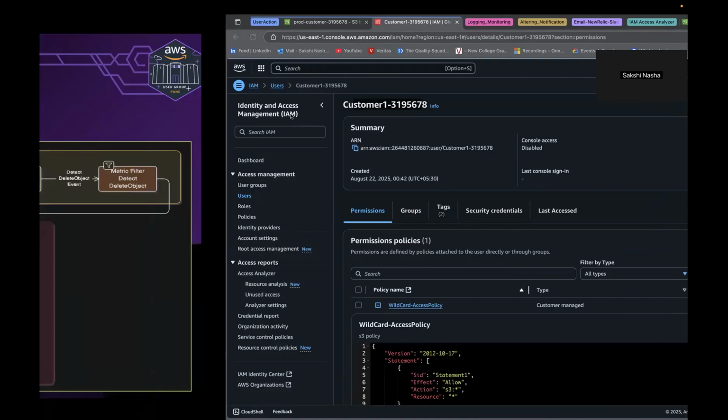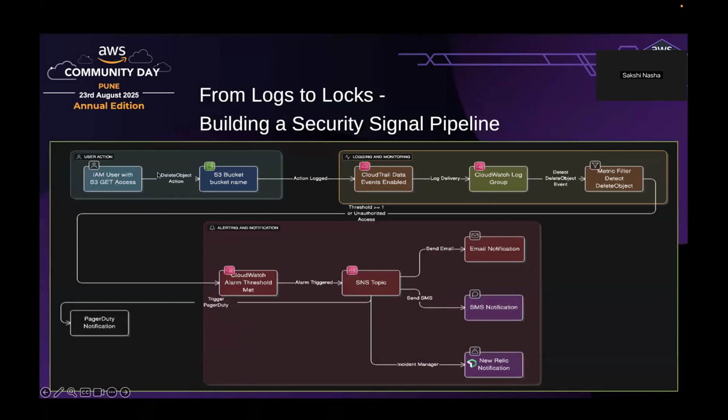This is one of the user actions that we are going to trigger. This is a security breach here. And once any user deletes that object from this bucket, this should trigger some kind of event, that is, some logging should be enabled and monitoring should be there. So today we are going to see how we'll have logging and monitoring.